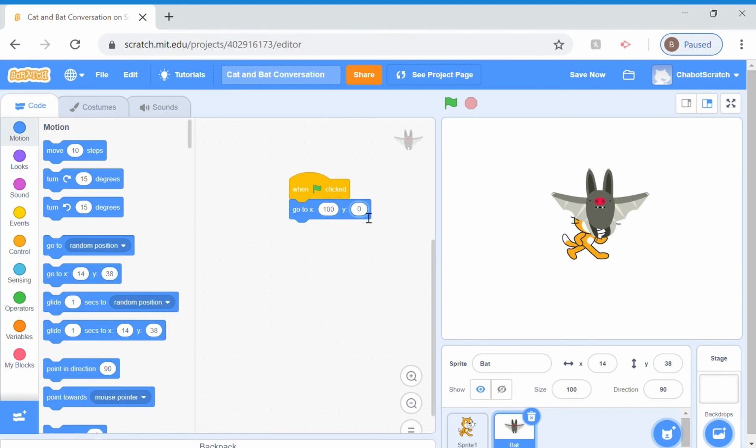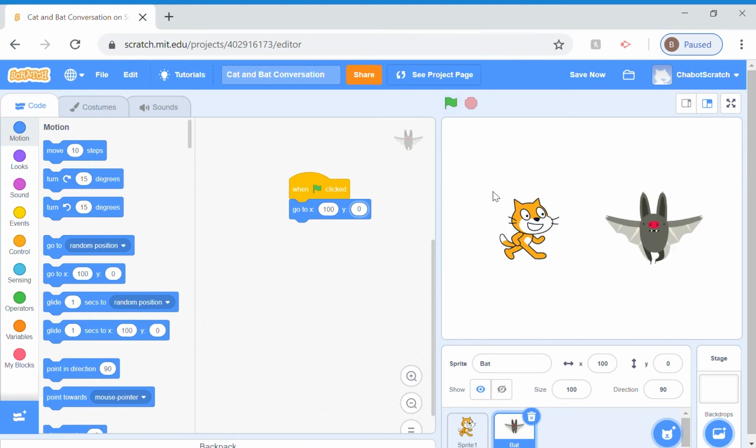Now, you might not know what these coordinates mean yet, but just know that when we click the flag, they're right next to each other. The cat's on the left side, the bat's on the right side, and it looks like they're almost talking to each other, right? So, let's work on getting our sprites to talk.